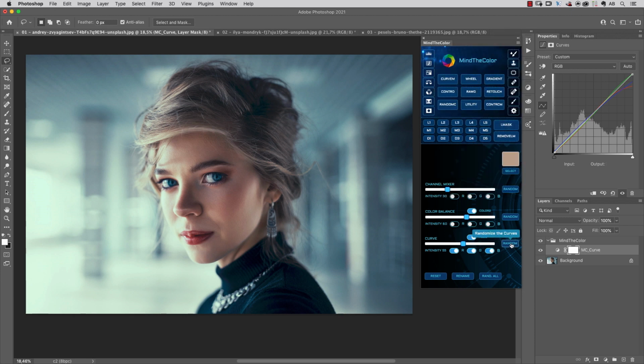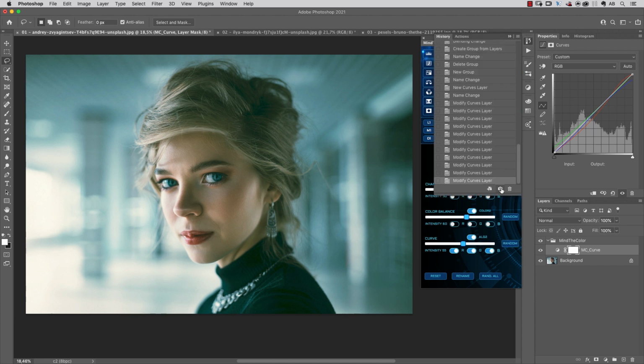I can continue to click on the random button. Click, click, and you can see every time I get a slightly different result. Maybe I do like this. I'm gonna save a snapshot for this.